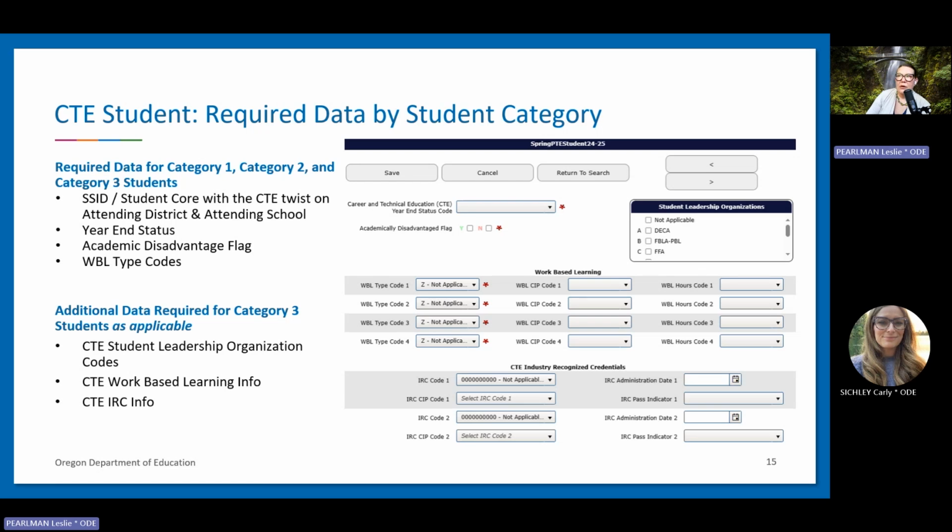If you choose a category other than Z, you will be required to enter a zip code for the respective program of study related to this work-based learning. Hours are always optional. So for those students in category 3, where you're looking at the student leadership organization, you'll see that up here. We will also show you how to create these entries in the bulk upload.